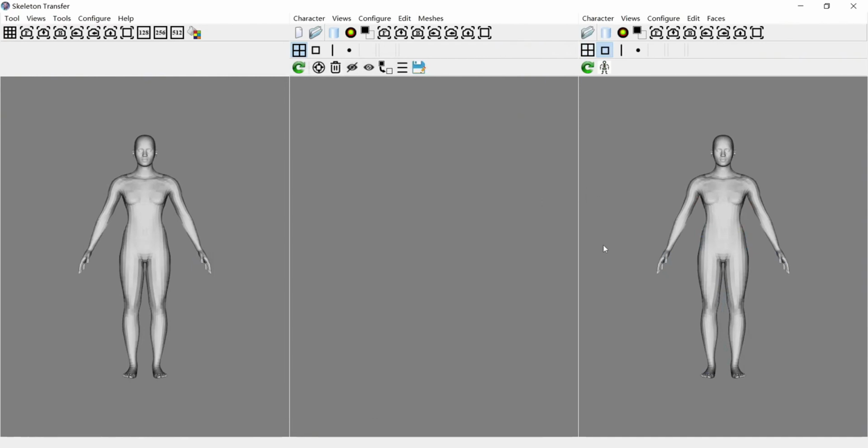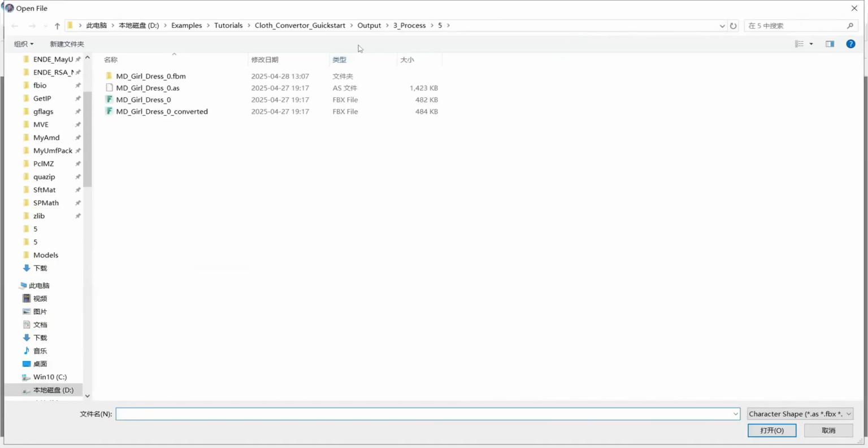The first step here is we need to change the shape of this character to another one we want. Suppose we want to change the shape to the body shape of an avatar used by Marvelous Designer. To do this, click this button. Then go back to the Cloth Converter tutorials material. In that tutorial, we matched the shape of an interchangeable character to the body shape of a Marvelous Designer avatar and exported the shape to a shapefile.